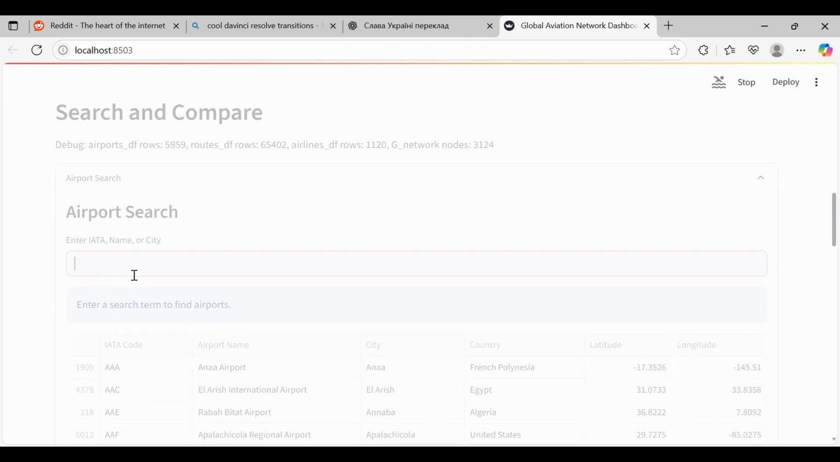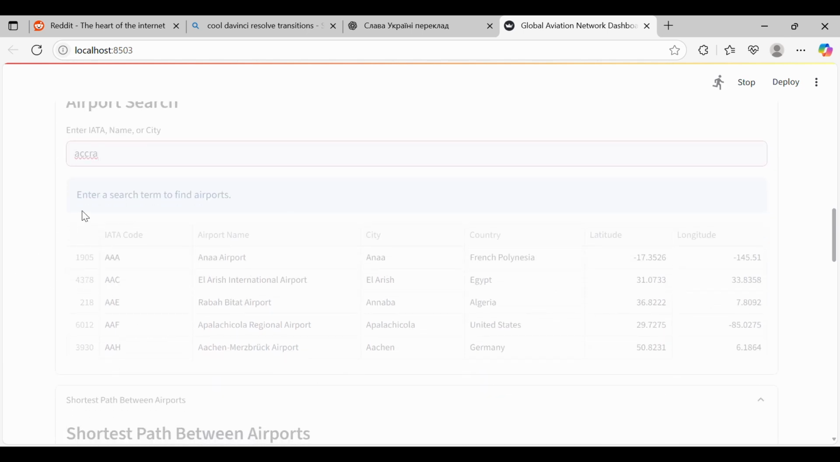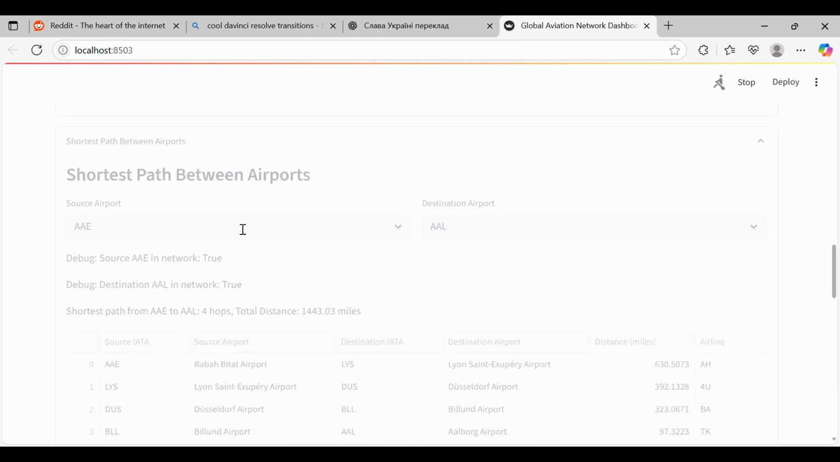So here you can search any location you want. Just enter the name of the city. I want to enter Accra, so we'll just look for that. While we are waiting for that, it takes a while to process.